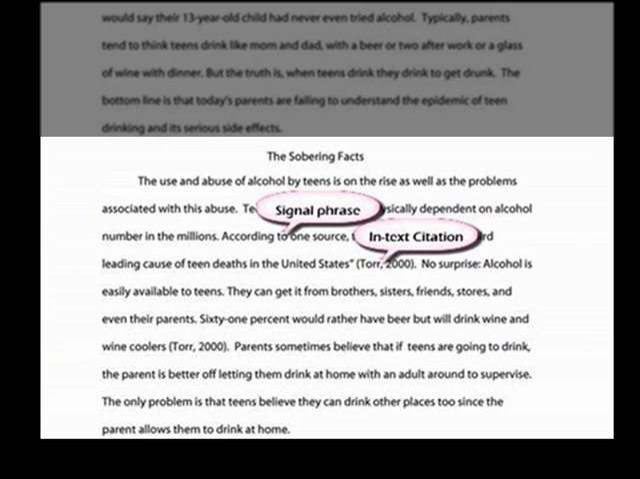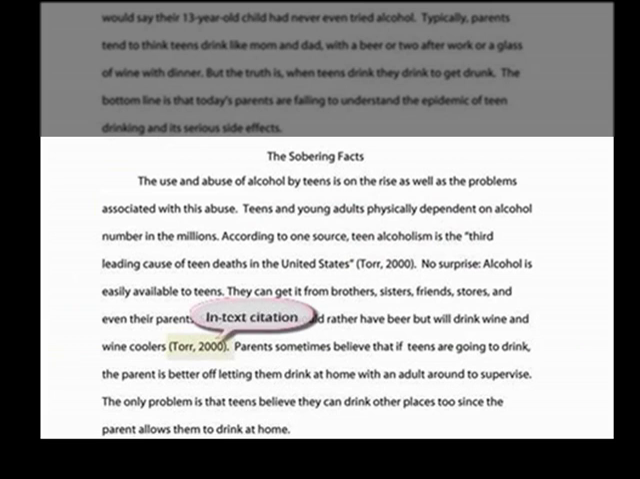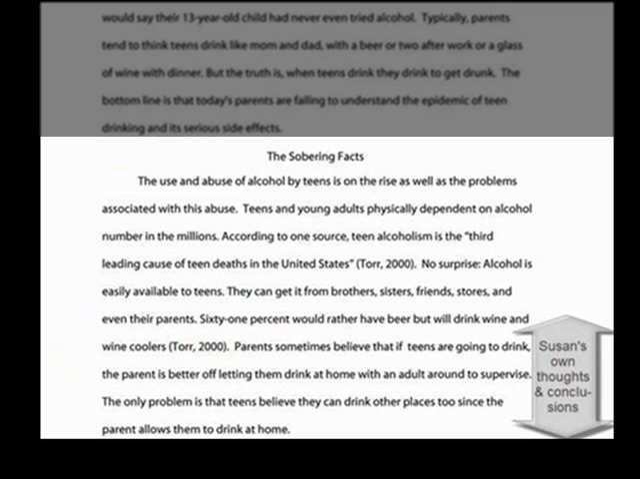Let's continue reading. No surprise, alcohol is easily available to teens. They can get it from brothers, sisters, friends, stores, and even their parents. Here's a fact. 61% would rather have beer but will drink wine and wine coolers. That was not a quote, but it was still information taken from a source, so it has to be in there. Tor, that in-text citation, Tor 2000. And now, back to Susan's language and Susan's thoughts.